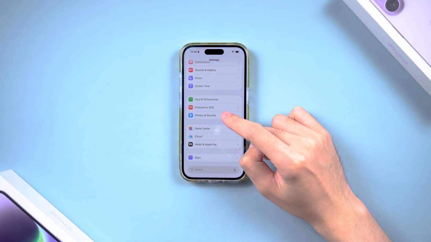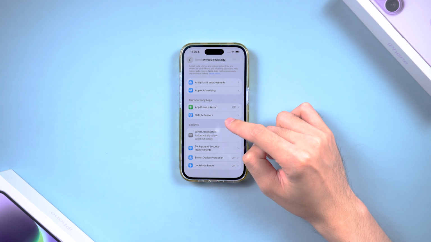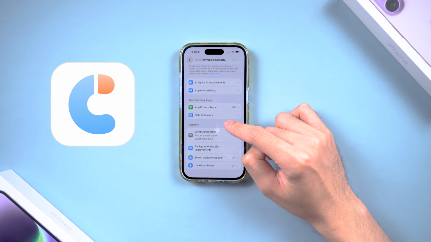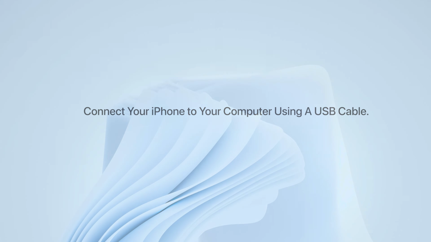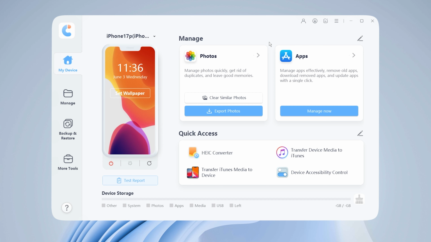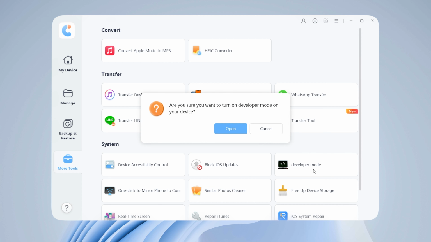However, some iPhones don't show the developer mode option in Settings at all. If that happens, don't worry. You can use iCareFone to make the developer mode option appear. First, connect your iPhone to your computer using a USB cable. Then launch iCareFone. After the software detects your device, go to More Tools in the left sidebar. Next, find the developer mode feature and click Enable.